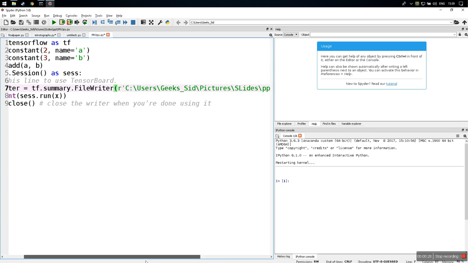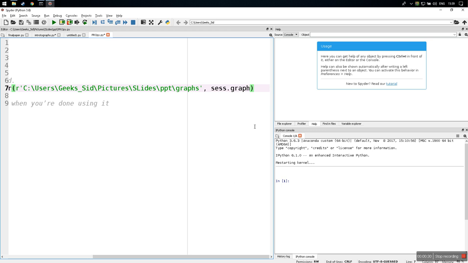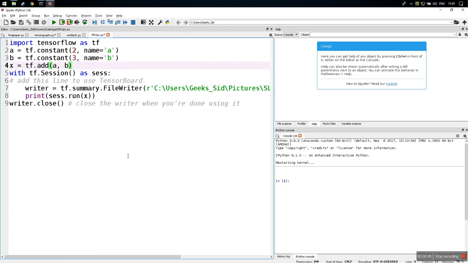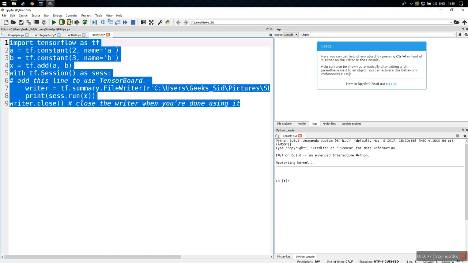Now what it will do is generate the session graph into this TensorBoard event file, which will be stored over here. You can give the destination over here, whatever you like, and the sess.graph, whichever session you're running. So I think this should do it. Let's try to run it.